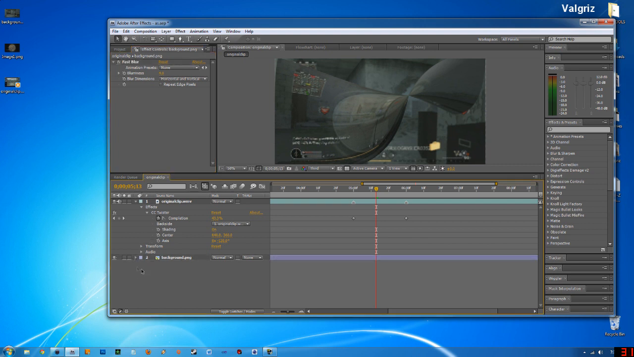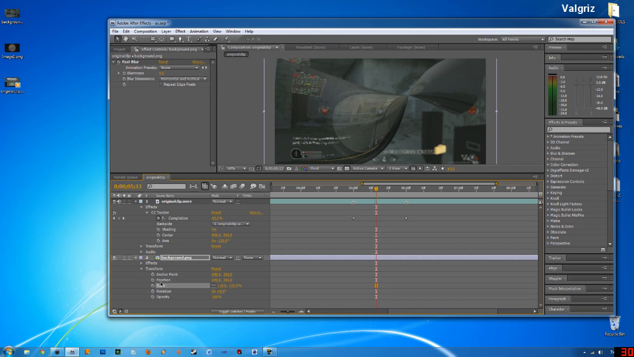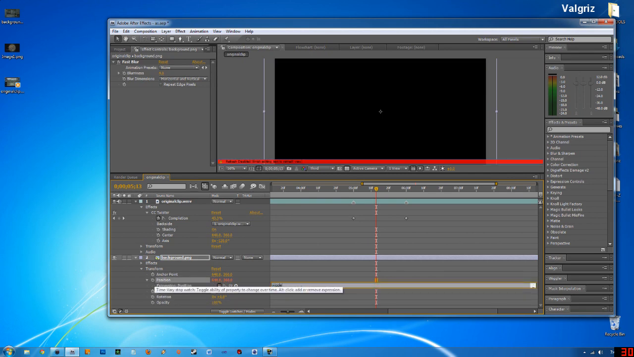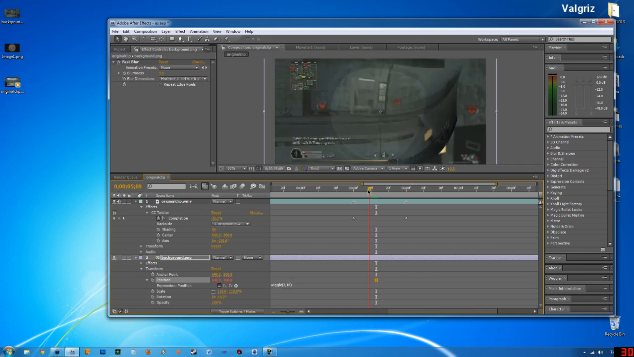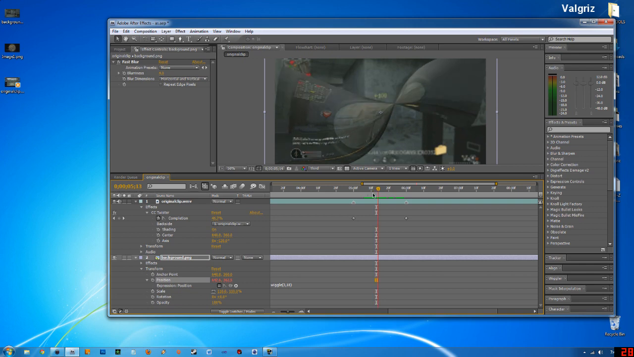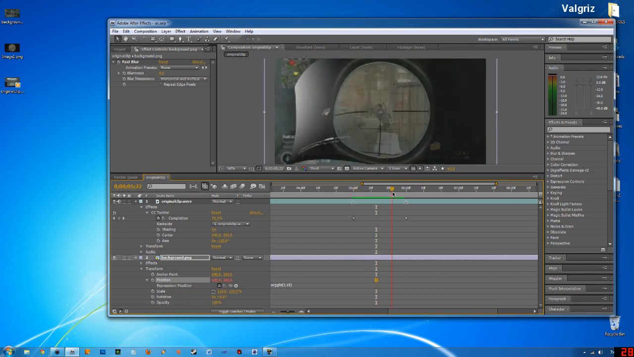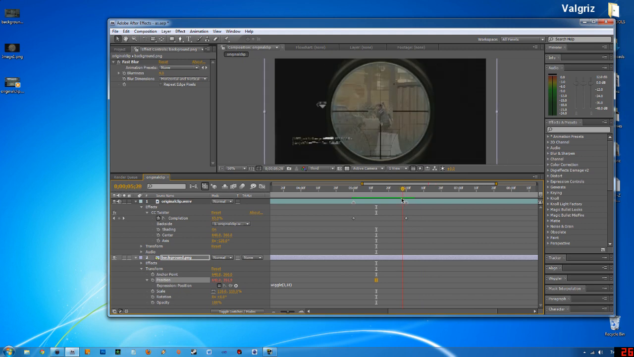Go to Transform, and maybe make the scale 110. Then hold Alt, click on Position, and type in wiggle, then parentheses, 3 and then 18 should be good for this. You can change it if you don't like it. So now when you play between here and here, you're going to get something that looks like that, and it looks pretty nice.